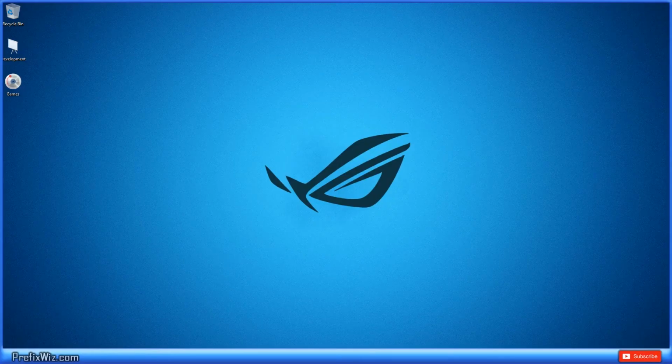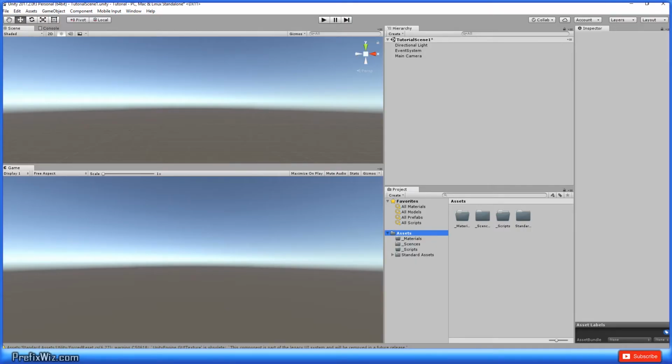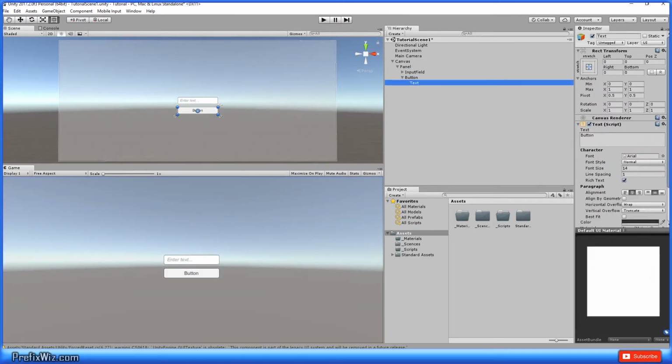The input field, part two, saving info. Let's go ahead and open up Unity. First thing we're going to do is create a canvas with a panel, and on that panel we're going to go ahead and create an input field and a button. All right, and then we're going to rename the text on the button Save.